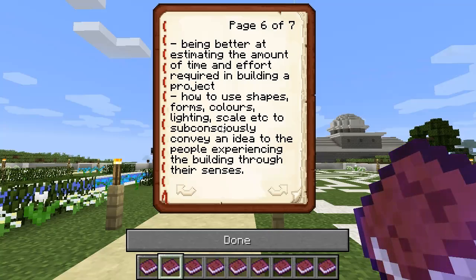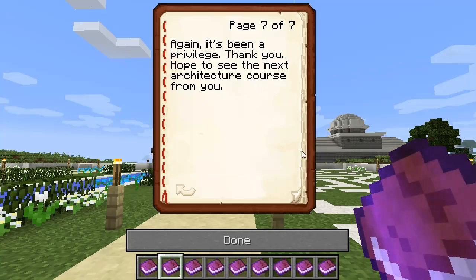So when you look at a building, it wants to tell you something. A temple wants to tell you something about sacredness, right? Or a palace wants to tell you something about opulence and wealth and power. Or a library wants to tell you something about learning. Or anything. Like a garden wants to tell you something about relaxation and nature. So architecture is about conveying things as well as just the purely functional aspects. So how to use shapes, forms, colors, lighting, and scale to communicate concepts to people is important in architecture. And then finally, again, it's been a privilege.